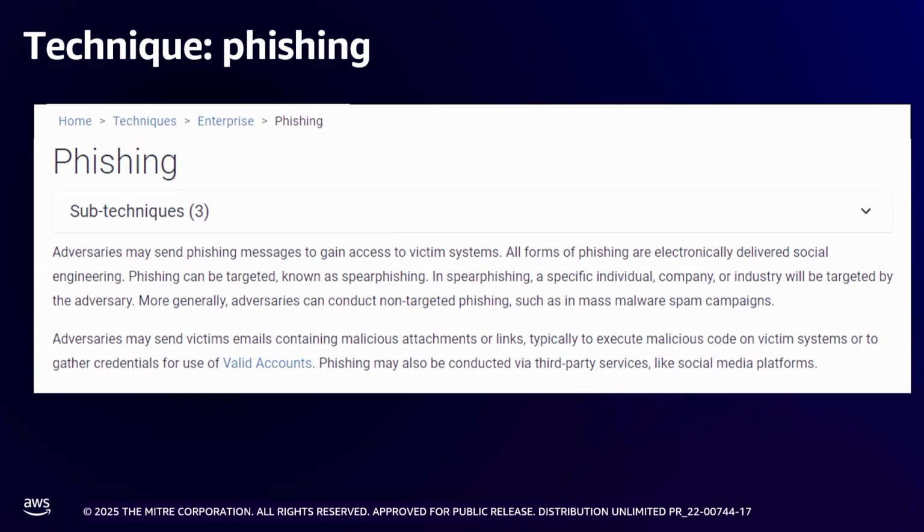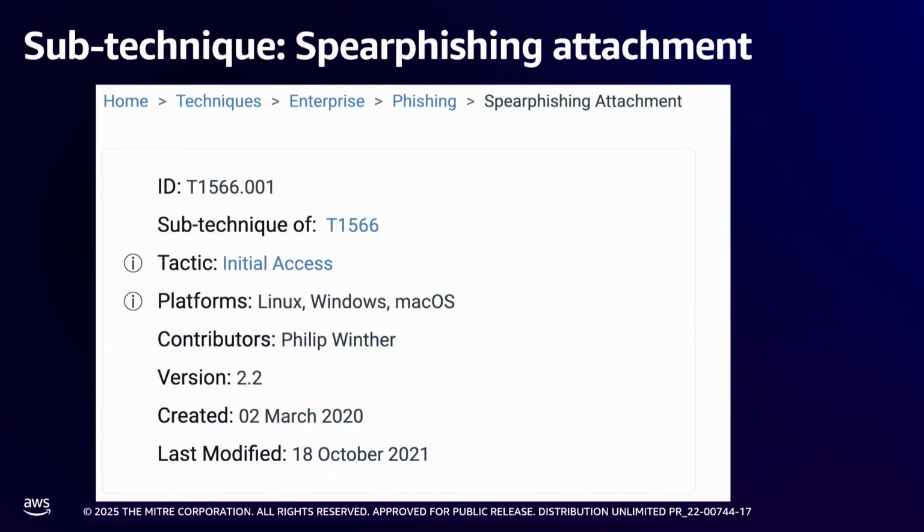But taking a step back, let's just look at the technique of phishing. There's a high-level description with each of the techniques as it's entered into the ATT&CK framework, and then there's also potentially links to other things. Like in this case, it's got a link to valid accounts. So why would you want to send a spear phishing link? It's to get a valid account. So those relationships might show up within a particular technique or sub-technique, and you'll see that within the framework.